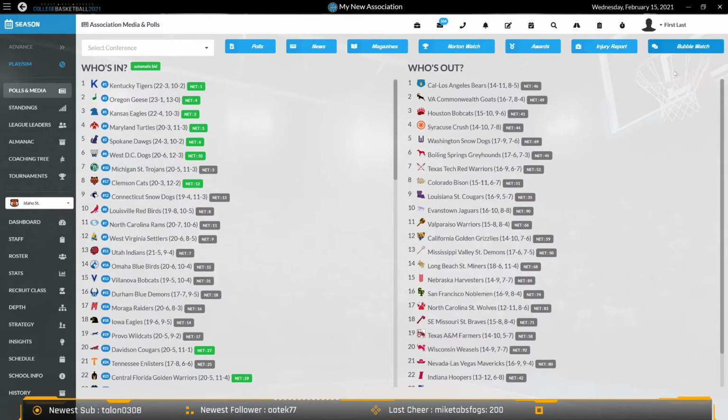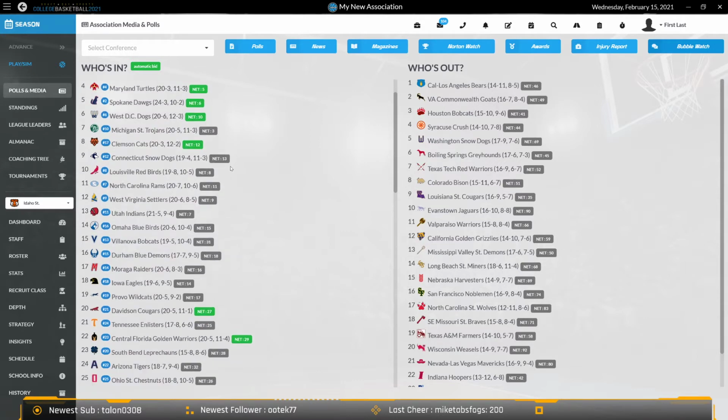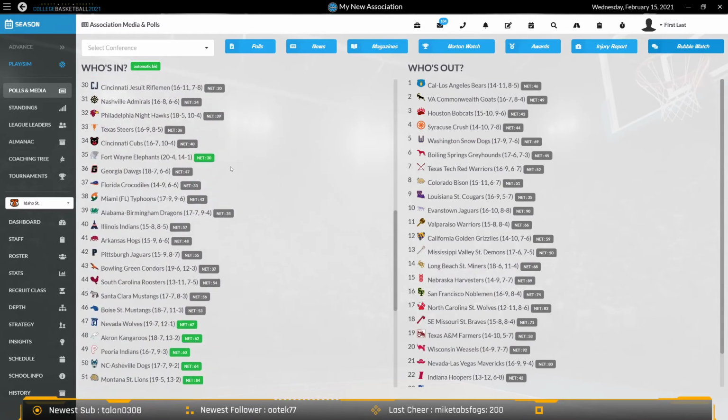So here's the Bubble Watch. What we've done this year is, again, kind of changed this a little bit with the display. The blue circles will let you know who the ranked teams are. The green highlighted labels here let you know that those teams, if they finish and win their conference, would win an automatic bid, and everybody else would be an at-large bid.